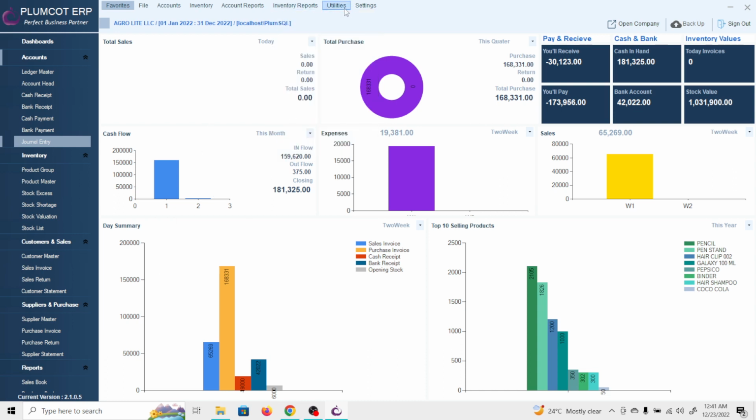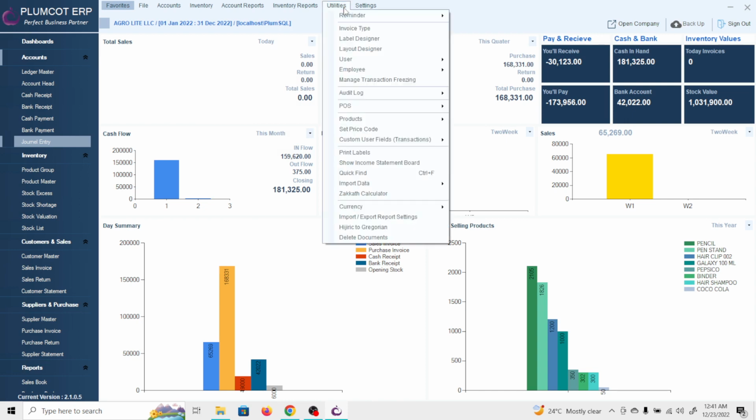Then the utilities will be the utilities for the overall software, which you will be selecting when it is the first time. That is all for Plumcot ERP software. Thank you.